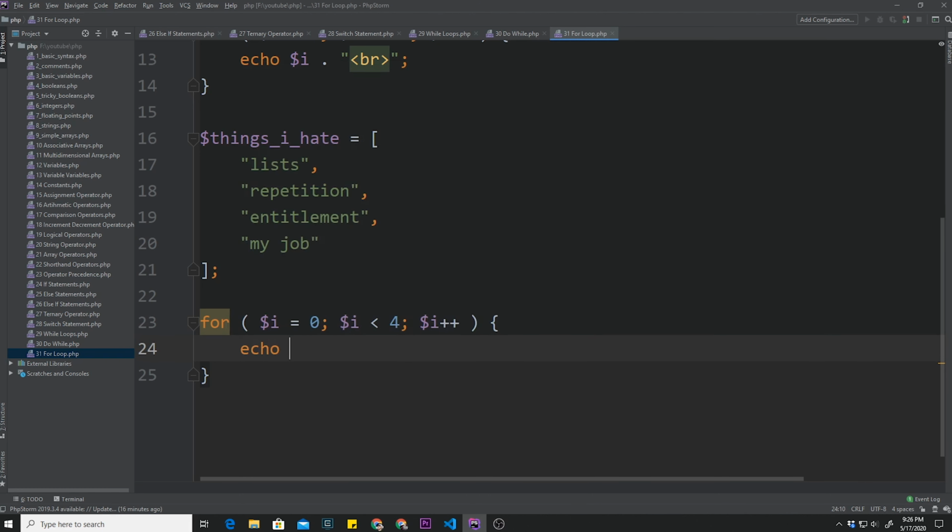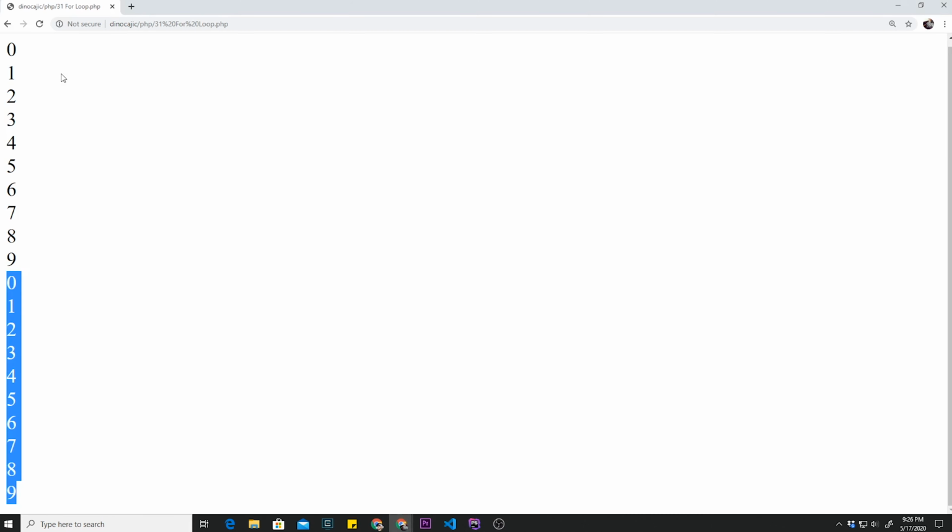And then we know, from our while loop tutorial, that we can add this variable to our array as our index, and it's going to change every single time after every single repetition, and it's basically going to just go through the array. So it's going to say list, repetition, entitlement, and my job. And we can go back to the browser, hit refresh, and there we go. It will loop through everything.